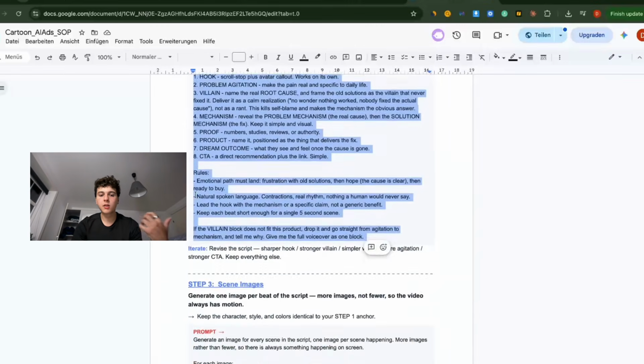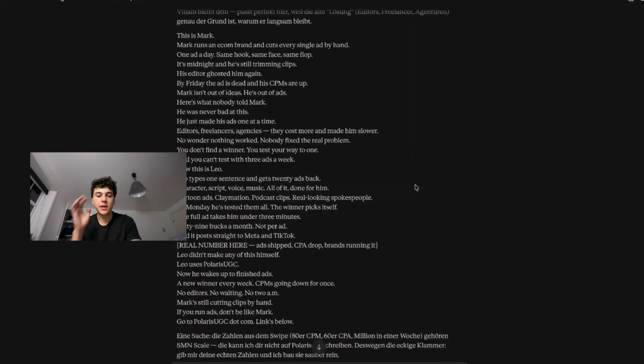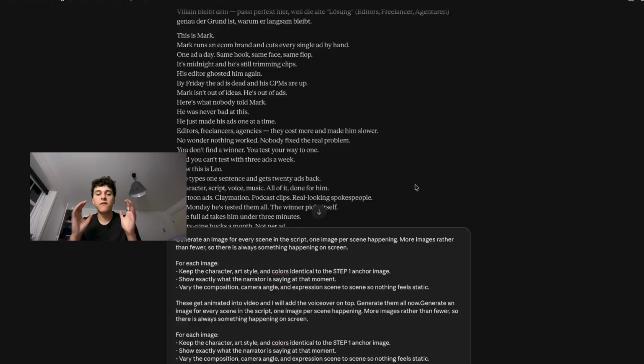So what I'm going to do is go into the prompt again. I'm going to generate here the scene images, copy, and once again just paste it over. It is so simple, guys. Literally anyone can do this.